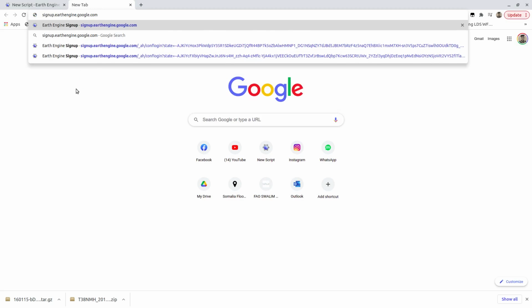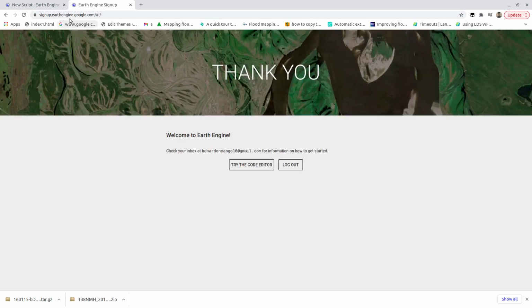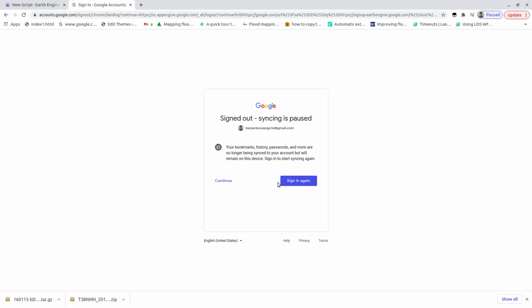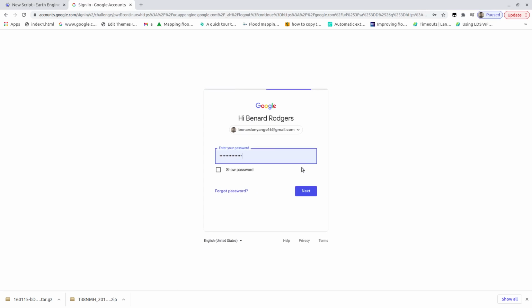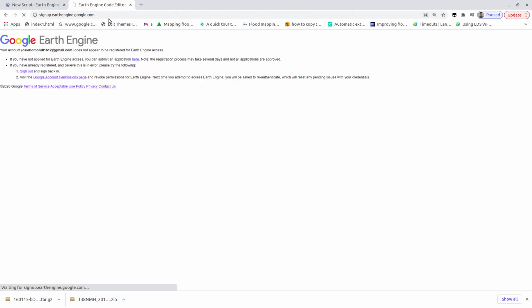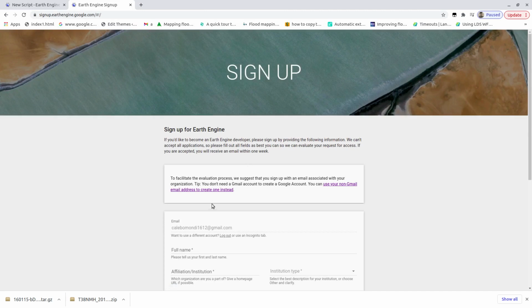So sign up. signup.googleearthengine.google.com. For me, I already have an account, so let me log in. Let me change my Google account so that you see how the signing in interface looks like. Yes, so this is how the interface looks like.